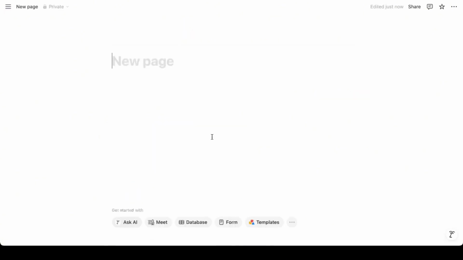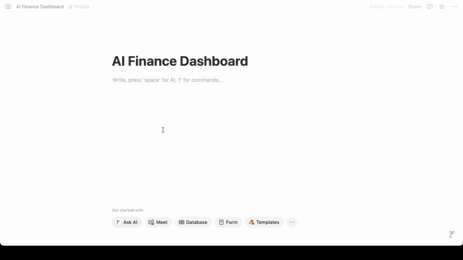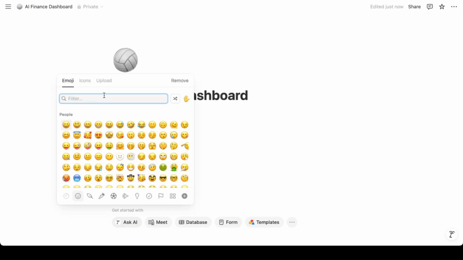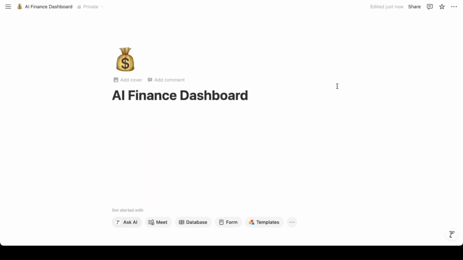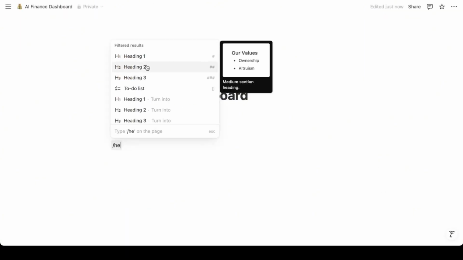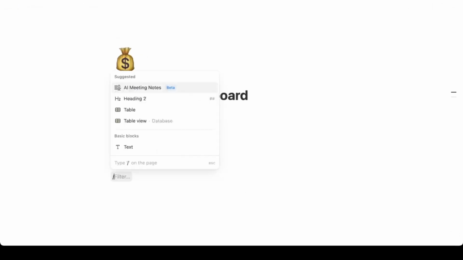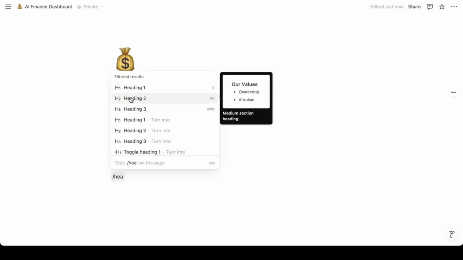First, let's open Notion and create a brand new page. Give it a name. I'll call this one AI Finance Dashboard. You can also add an icon or a cover to make it visually easier to find later. Now let's build the structure. I'm adding 3 main sections, one for income, one for expenses, and one for your monthly overview. These will help keep things clean and organized.